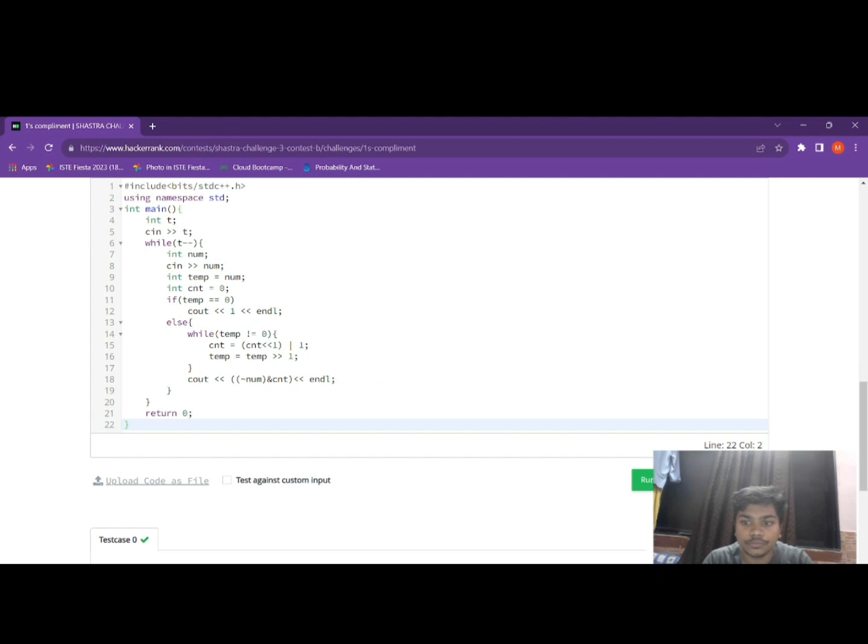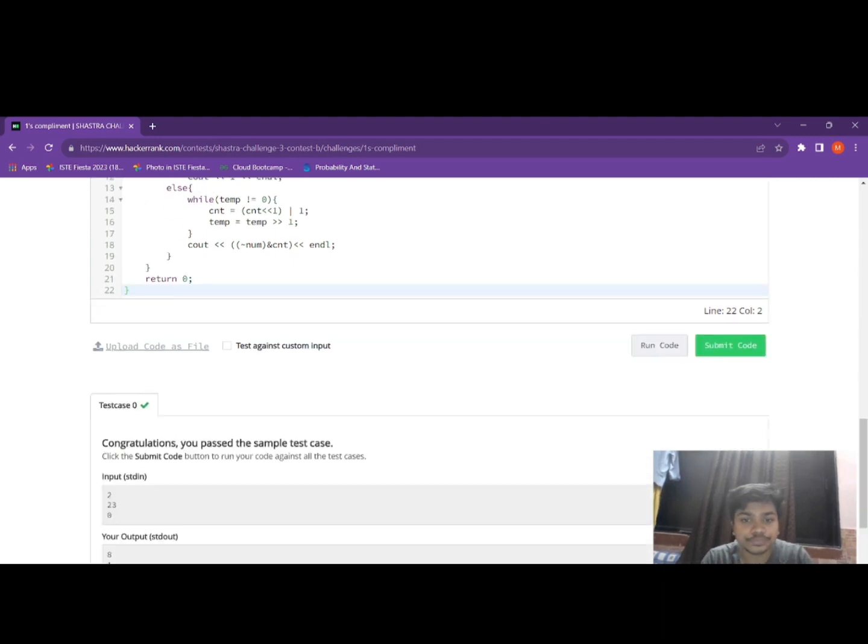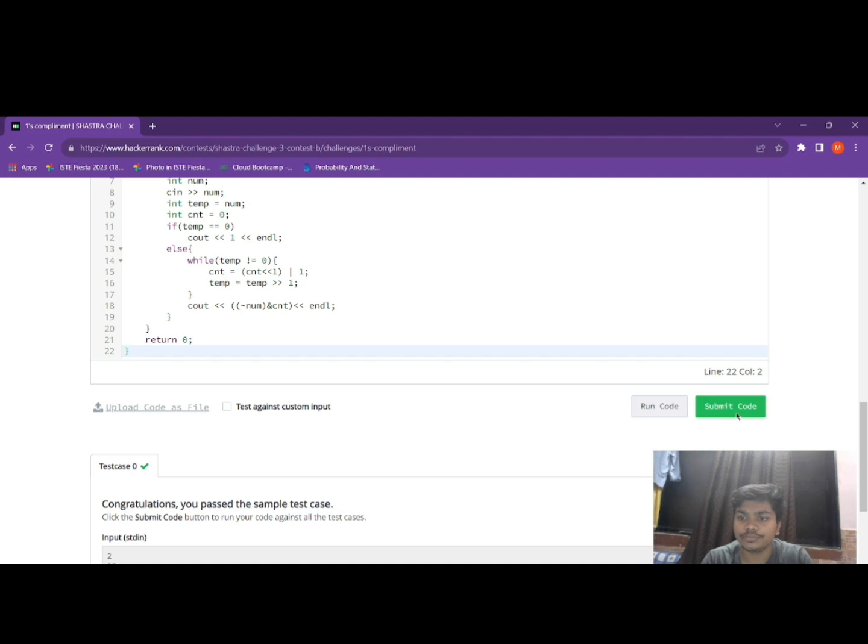Let's run this code. Now we will submit this code.